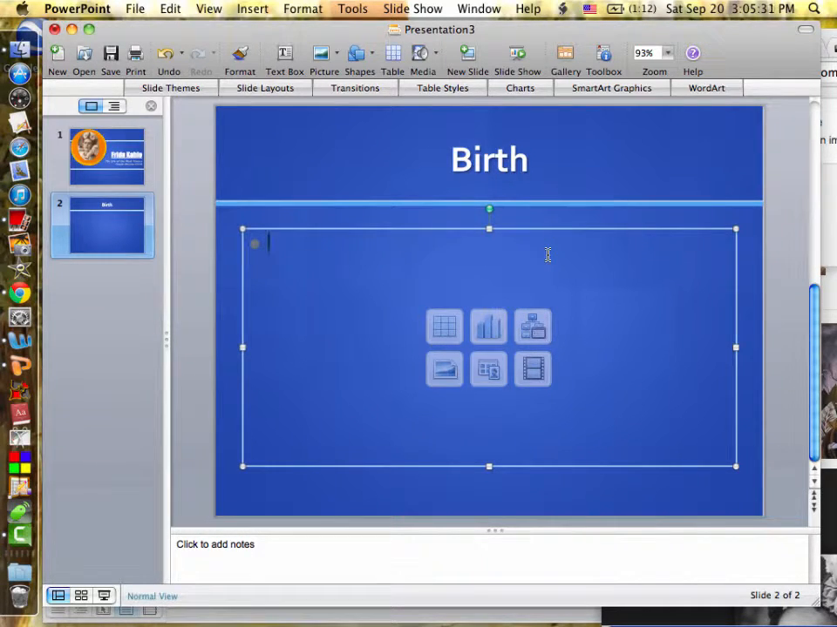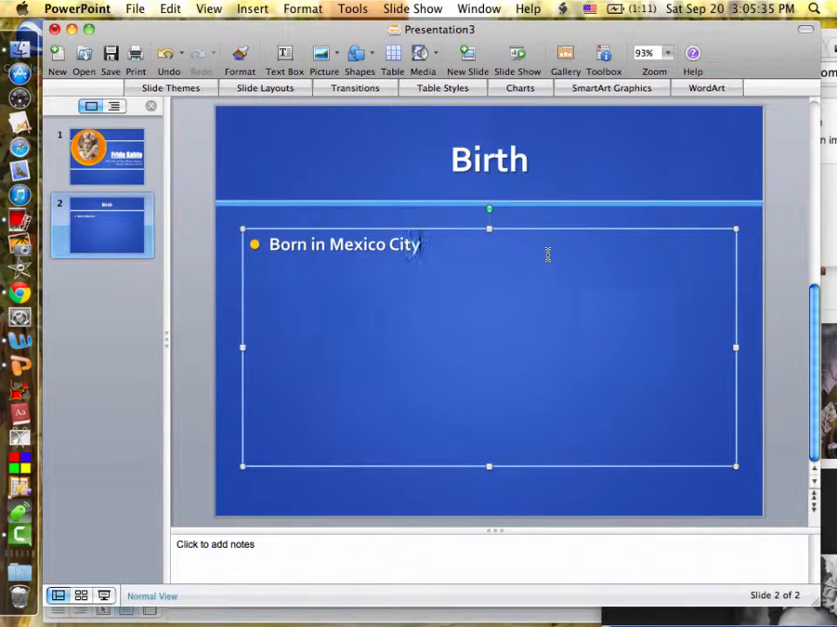It gives you the bullet points already, so you can say born in Mexico City. Double click here, born in, let's see, 1907, if I remember correctly. And then so on and so forth. I'm hitting enter every time I want a new bullet point. So here I am at the second bullet point, hit enter, and I've got the next bullet point. So we'll just leave it as that.